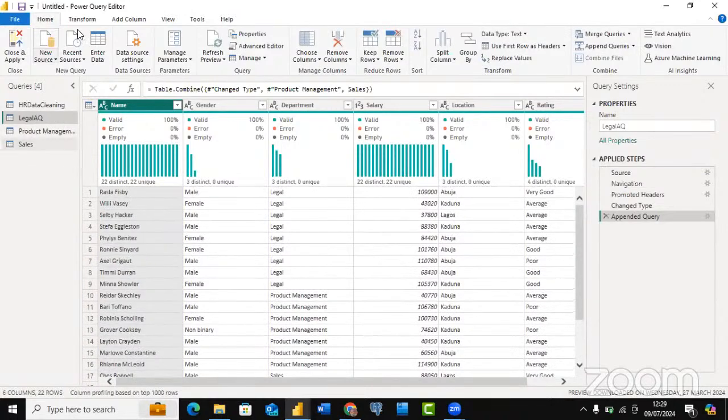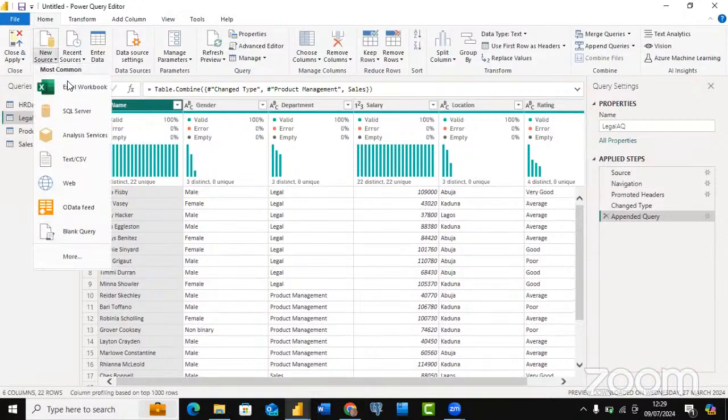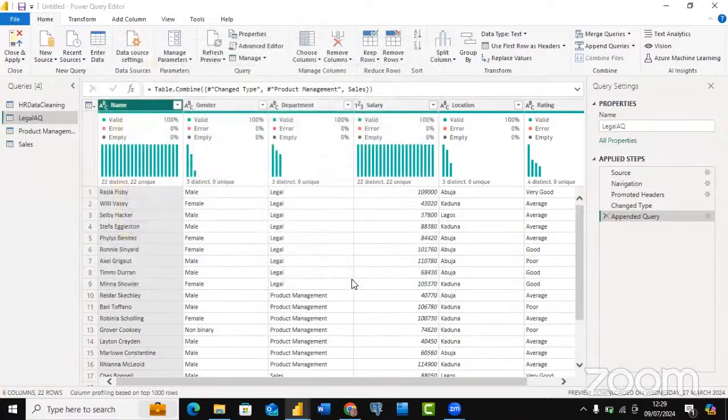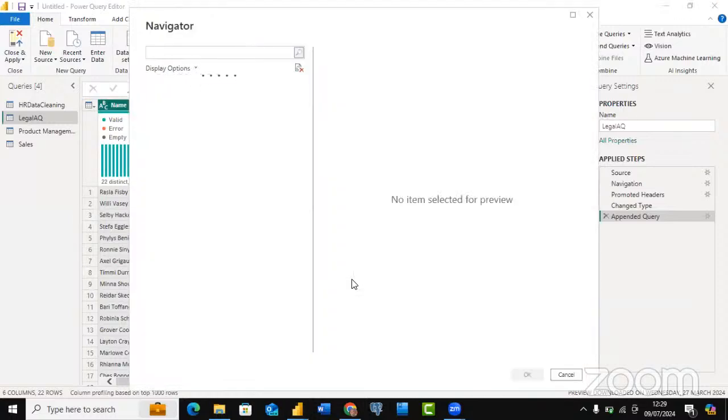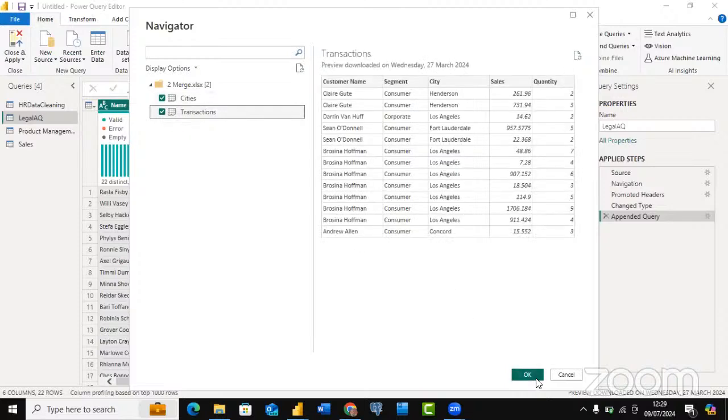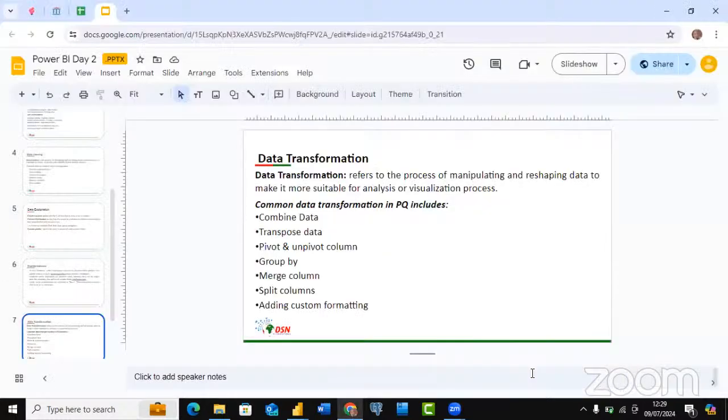Having said that, the next data transformation we want to carry out is merge query. So I'm just going to have that selected. I'm going to click on open. I'm just going to have the cities and the transaction table selected. I'm just going to click on OK.